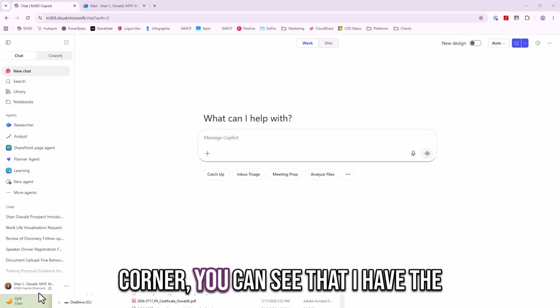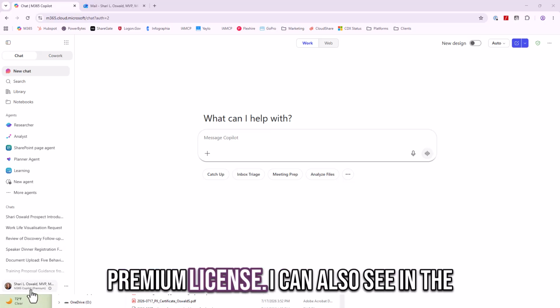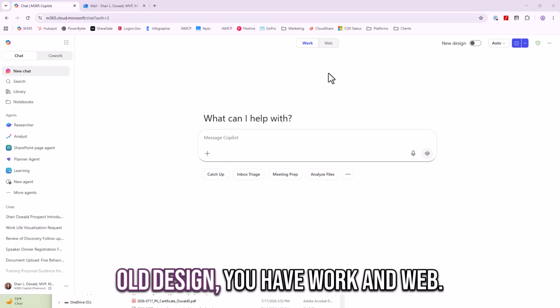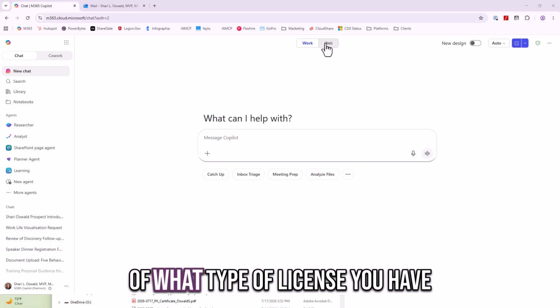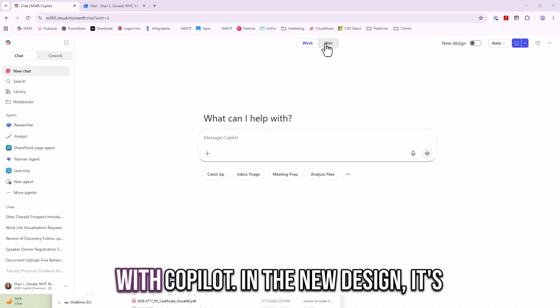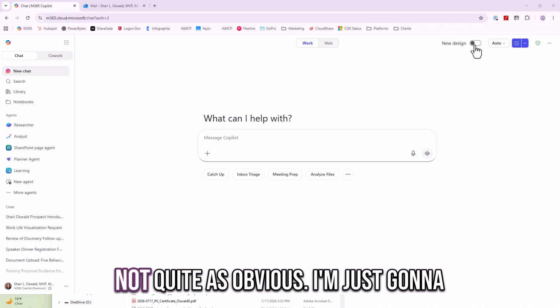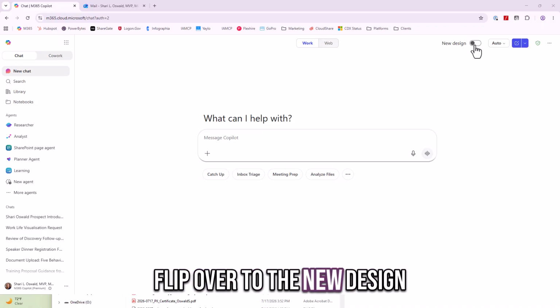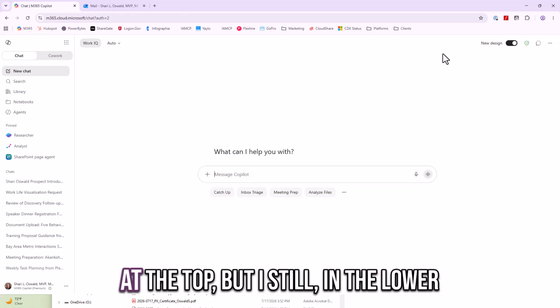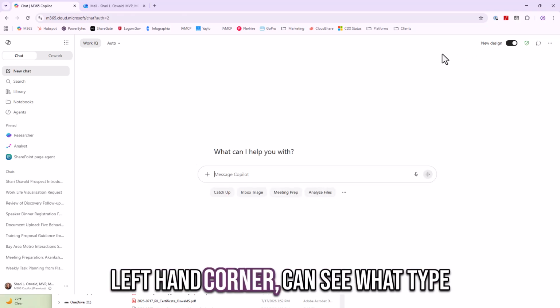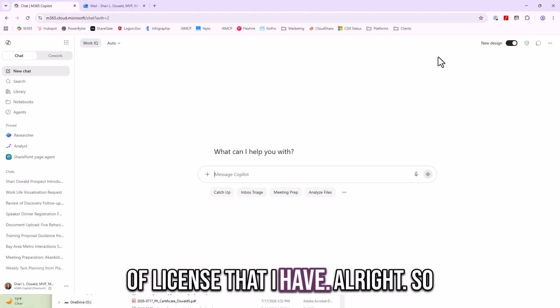But lower left-hand corner, you can see that I have the premium license. I can also see in the old design you have work and web. That's also a good visual indicator of what type of license you have with Copilot. In the new design, it's not quite as obvious. I'm just going to flip over to the new design. And again, I don't have that toggle at the top, but I still in the lower left-hand corner can see what type of license that I have.